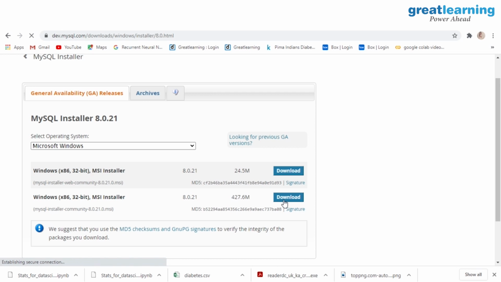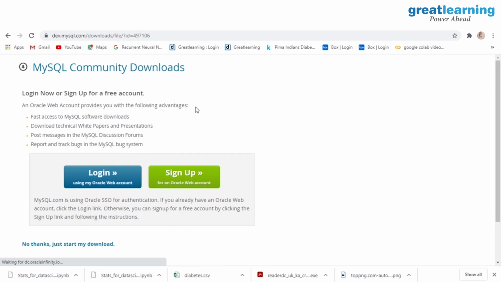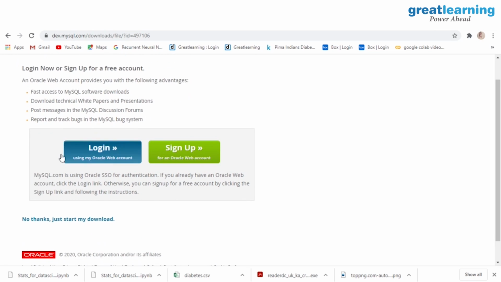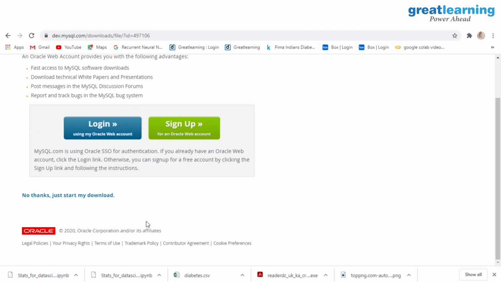If you go to download over here, the download will not start yet because they are asking for login or sign up. But I don't want to log in or sign up. So click No thanks, just start my download. If you click over there, the download will automatically start. It's a 428 MB file. It will take a few minutes.